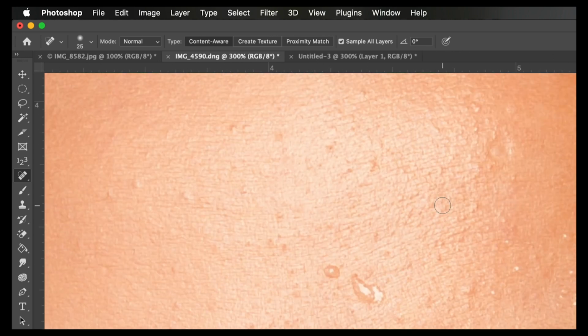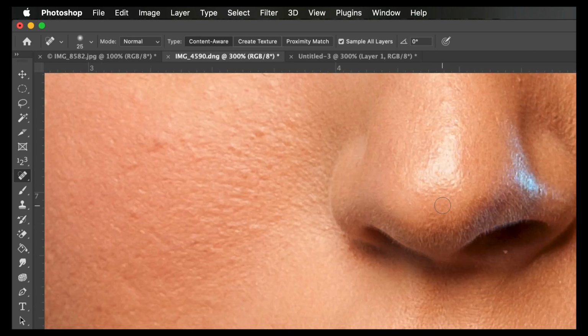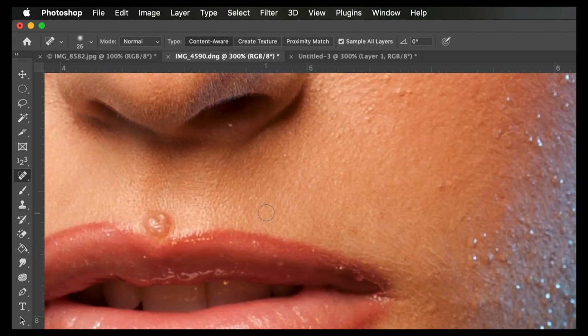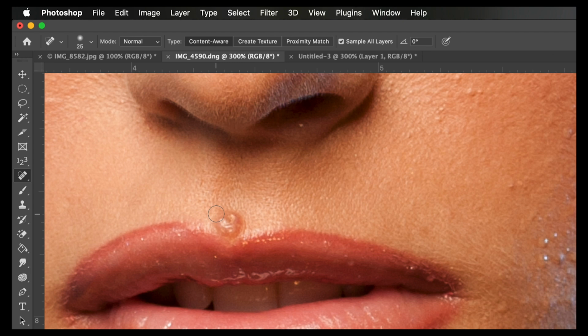There we go. I don't want to heal the water droplets, and so this is usually what you do. You just travel around the document and heal. This one here, this little mole on her lip, might be a little bit more difficult to heal.